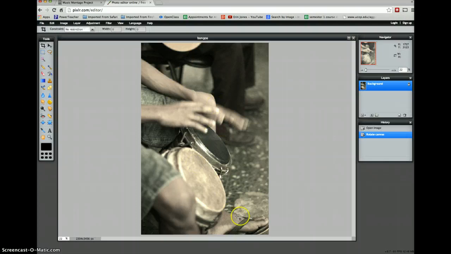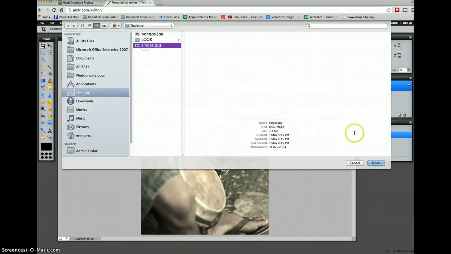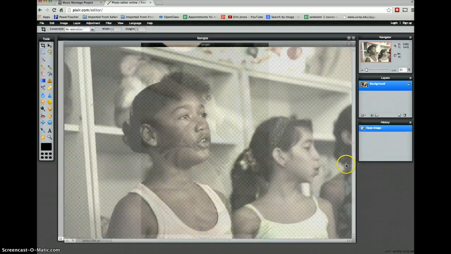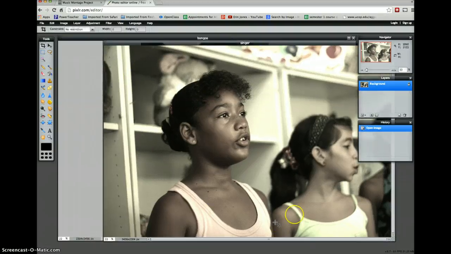Okay, so I started with my image of the boy playing the bongos, and then I'm going to open up a second image of a girl singing. So I'm going to have 2 of them open at the same time. So I have this girl singing. Okay, and I also did the same filter on her. So you might notice it's a little bit similar. Alright, so what I'm going to do is I'm going to use her as my top layer. She's going to be like my ghost-like image.